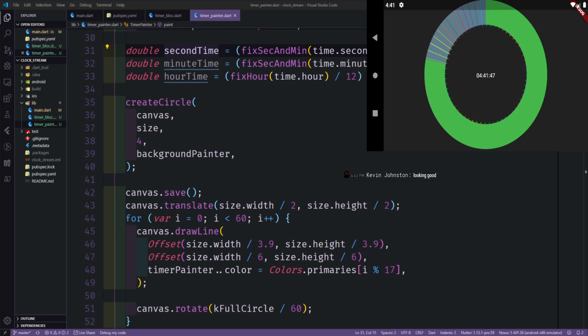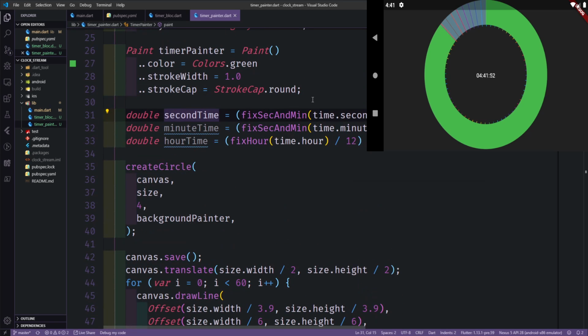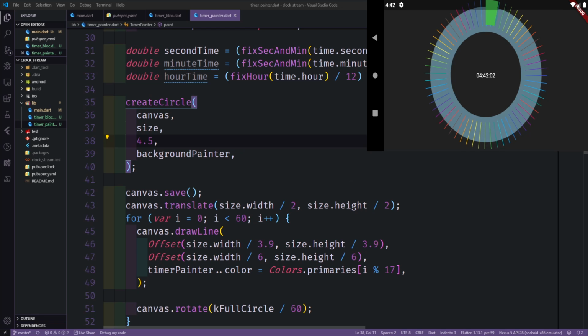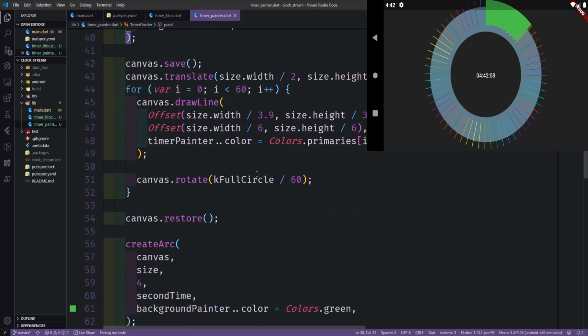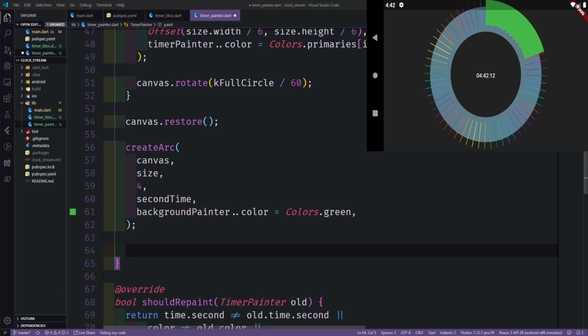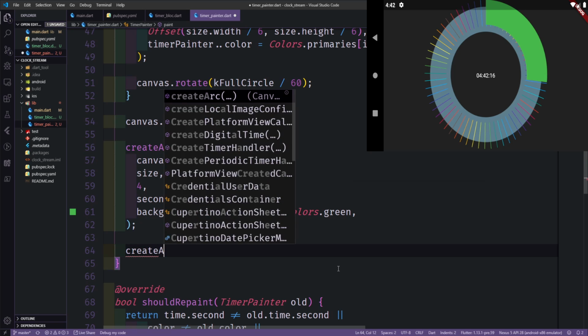So with our circle, let's make this bigger. Let's make it like 4.5. So that's a bit bigger. Yeah, all right, so that should be all right for now. So let's now create our other arcs. What I'll do is just create them down here. And I basically just want them to be smaller than the other ones.